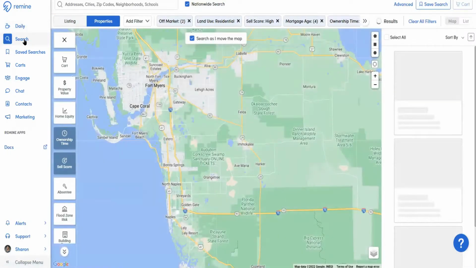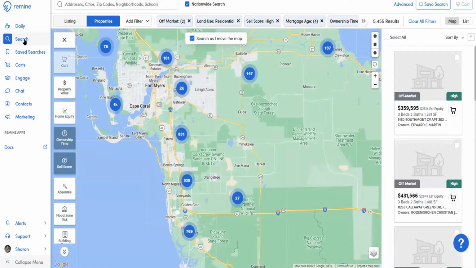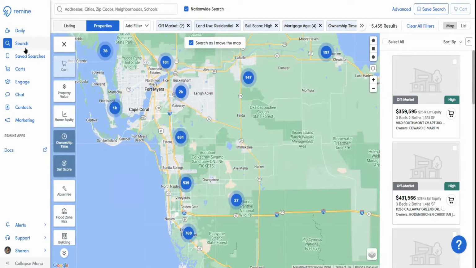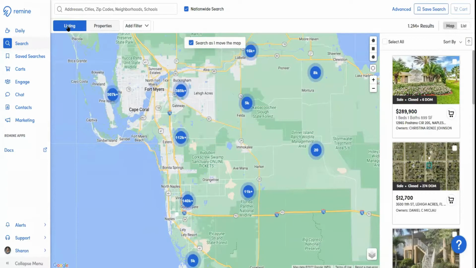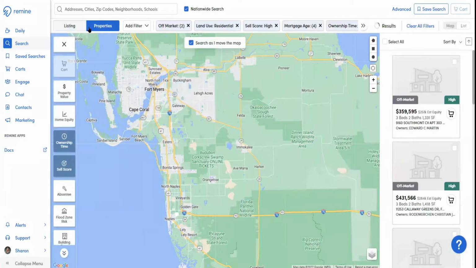When we're searching in Remine, we're going to come back here in just a moment to do some prospecting, but I wanted to go ahead and show you search and point out that when you're using search and you're prospecting or you're searching for buyers, you always want to make sure this toggle is set to properties. And then if you're looking at a specific listing, if you want to pull up a specific property, then you'll change over to this listing toggle. And we'll talk about your results. All of your results will always come up over here on the right-hand side. We'll get to that in just a moment.